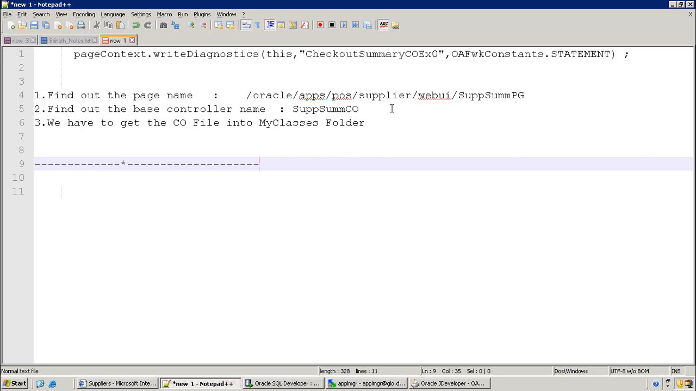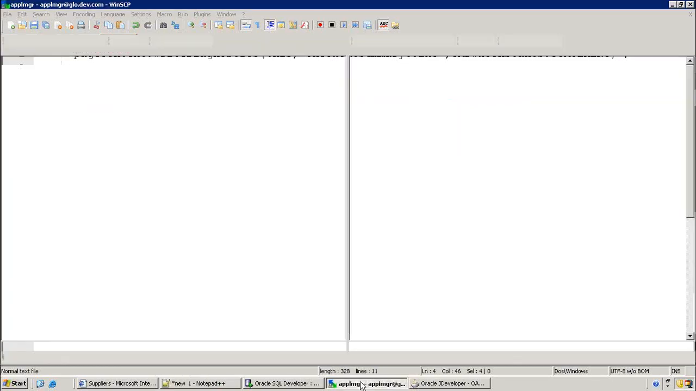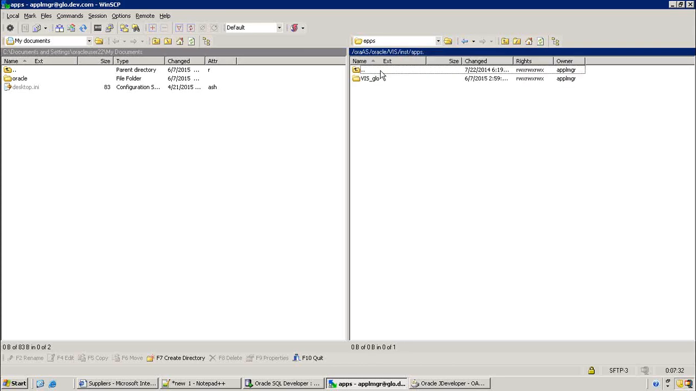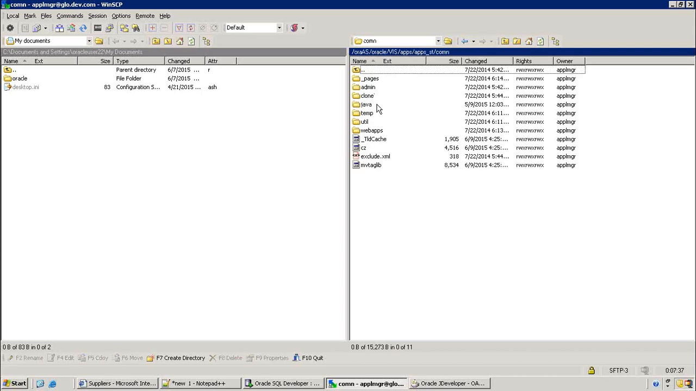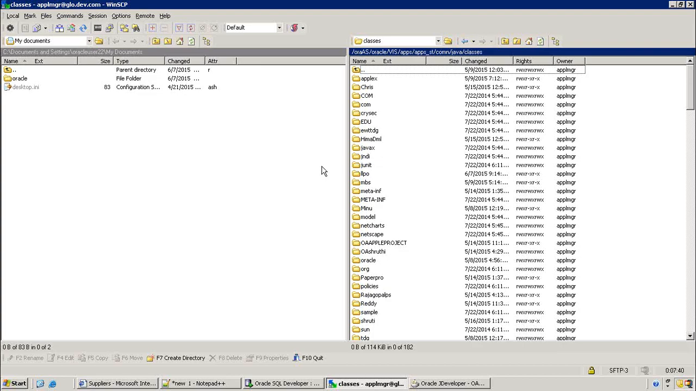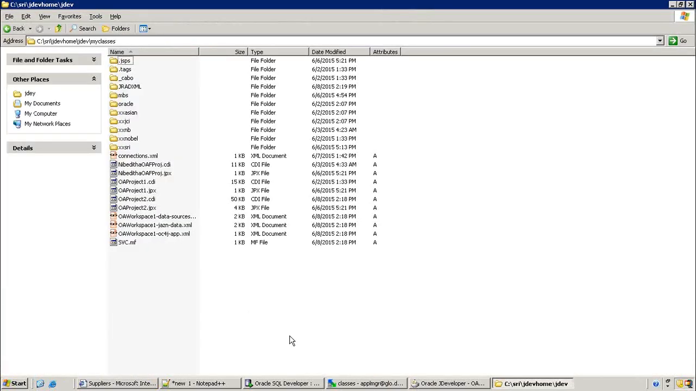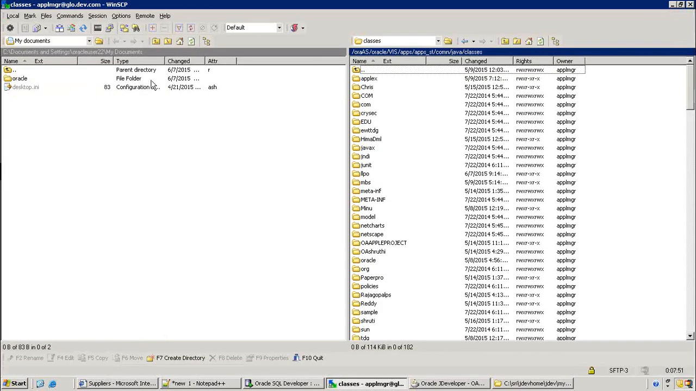What you can do is either decode it, or one of the safest things you can do is, since this particular CO belongs to POS, just move the whole POS folder from your Java top to the my classes folder. First of all, go to Java top. Let's go to Java top. Okay, this is my Java top, right? And on the left side we have to go to our JDeveloper my classes. So this is my classes folder.